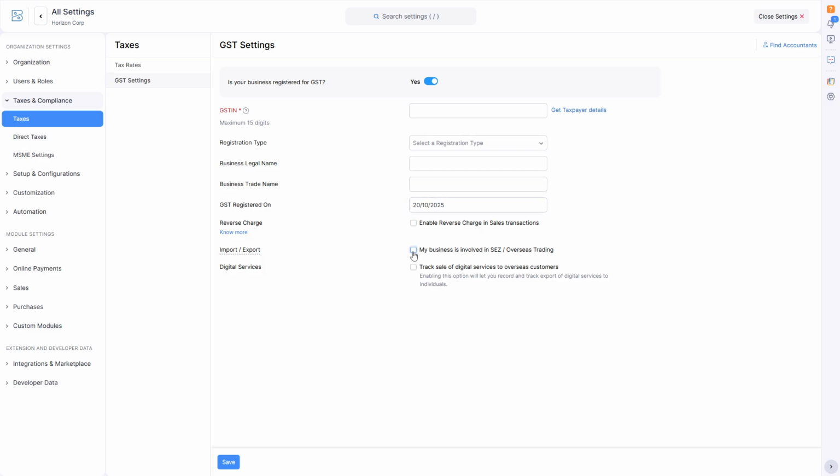Once you've filled out all the necessary information, go ahead and click the Save button to apply your settings. It's a good habit to double-check all your entries for accuracy before saving, to avoid any potential issues later on.